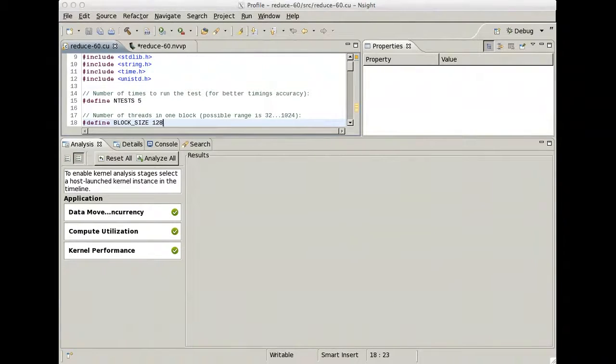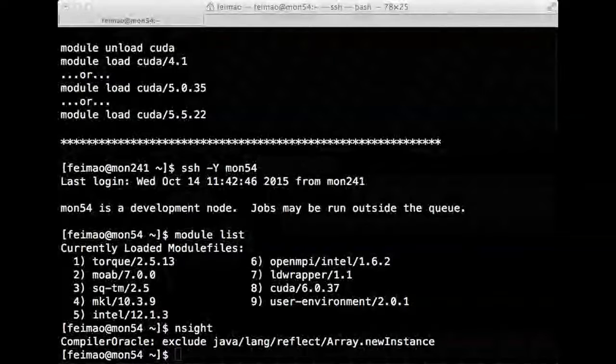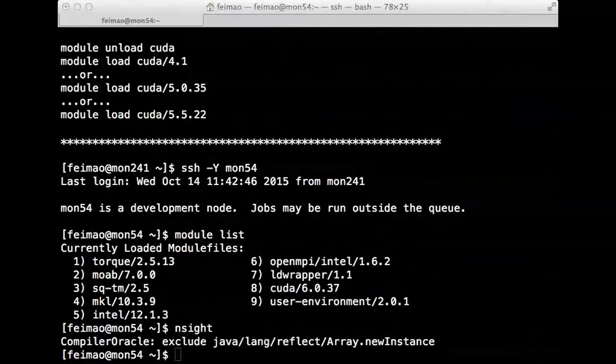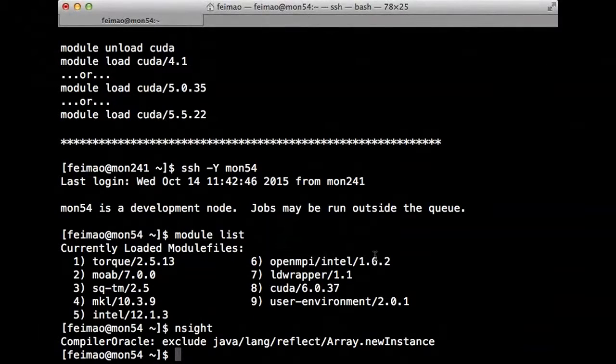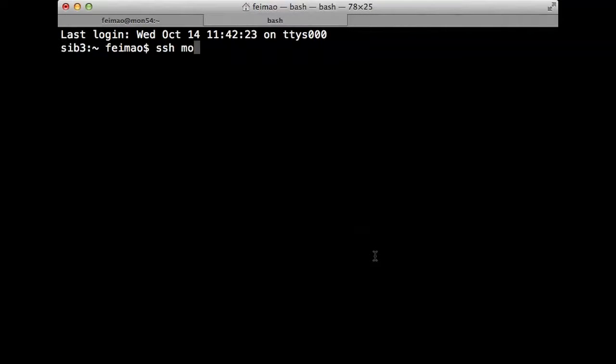Okay, let me switch to another cluster. Today I'm not going to use Monk as an example to show you how to use Nsight. I'm going to use a new contributed cluster called Mosaic, which has a newer K20 GPU. So let me switch to Mosaic.